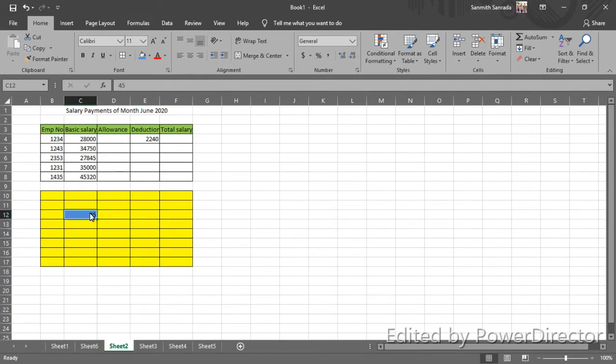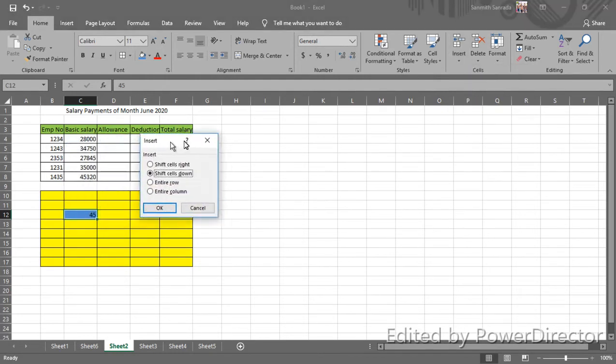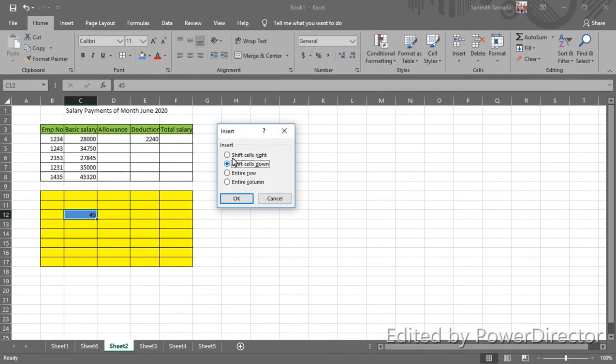First, I select the cell where I need a new cell. Then, go to the Cells group on the Home tab as usual. Then click on the Insert drop-down list and select Insert Cells option. Here the Insert dialog box appears. Now you can see 4 options. Let me show them to you one by one. You can see the cell address C12 here. Look carefully at what will happen when I add a cell here.